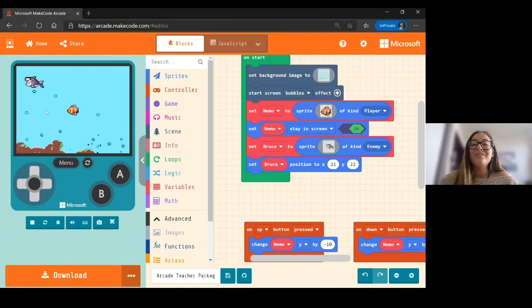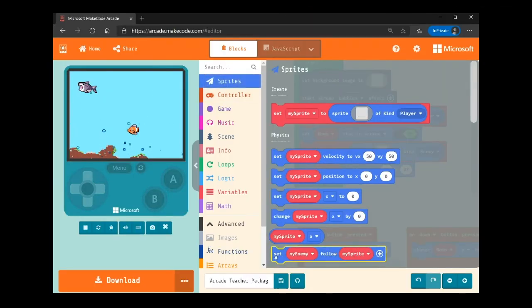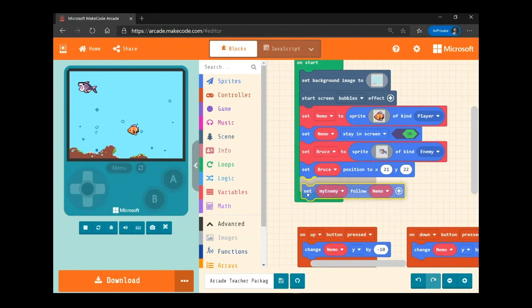So there is actually a line of code that will make the shark follow Nemo around the screen. So at the moment when I move, the shark's not moving anywhere, right? So if I go into sprites, here you can see set my enemy to follow my sprite. So let's take out this block of code and let's put it in our on start menu.